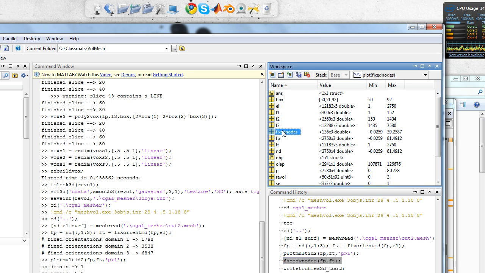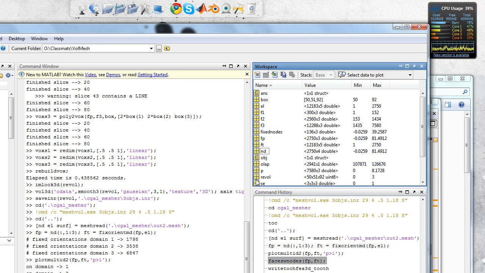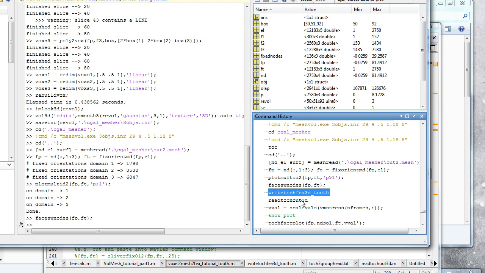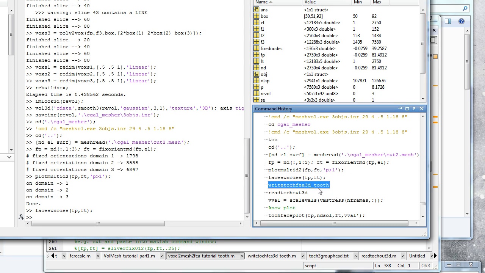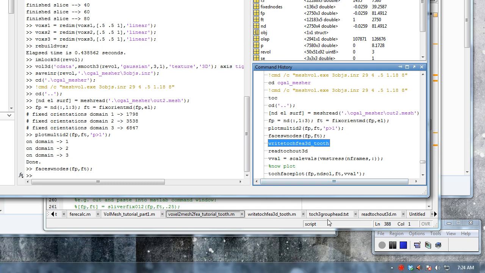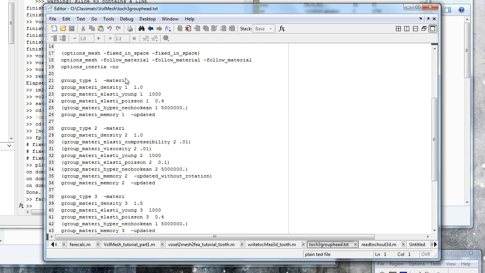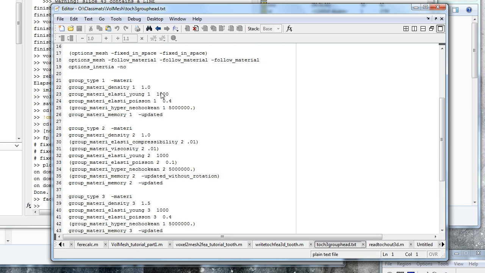Okay, I can close this now, and now I have my new variables with the nodes selected, and I can move down to the next part, right talk FEA 3D tooth. You might want to take a look at the header first, just to make sure that we have this thing set up right. So we have three materials, okay, great.